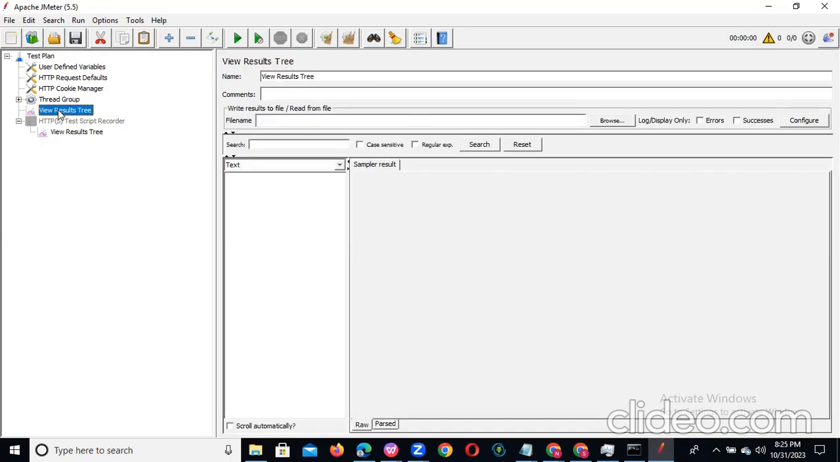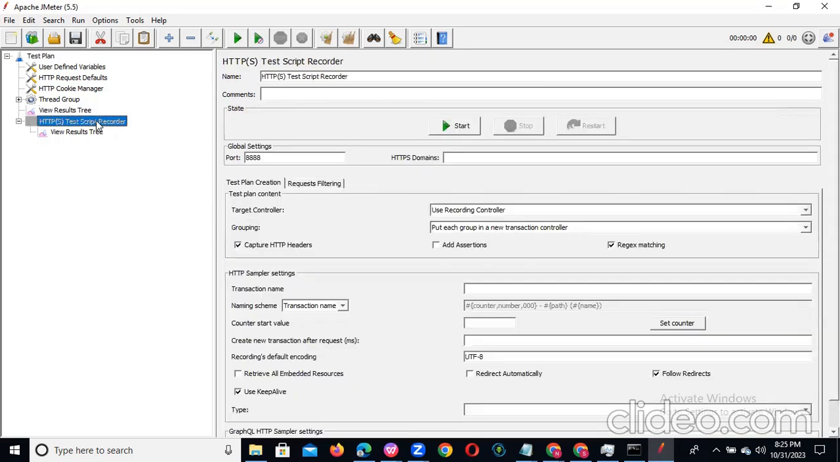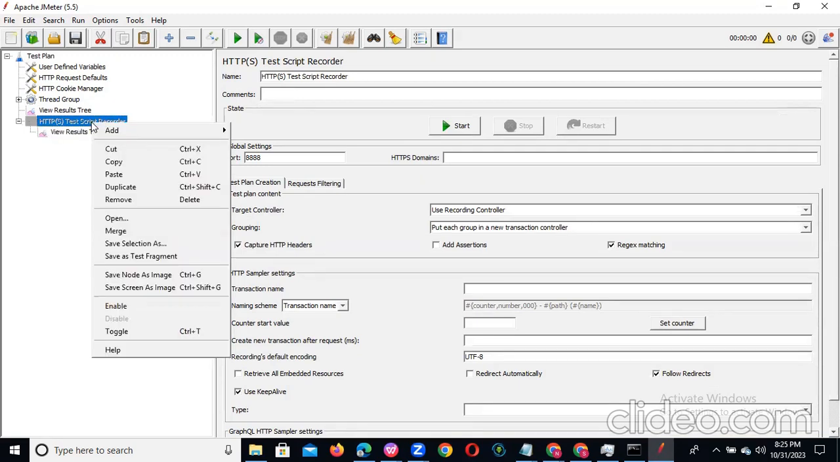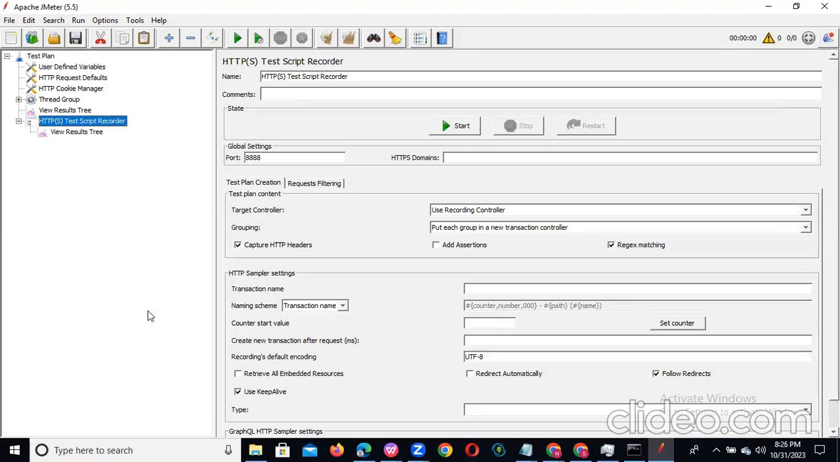View results tree is where, once you execute and replay the script, you can see the results, what response you are getting, what the request is, and everything, once you click on this button. And if you want to record the script, we need the HTTP test script recorder. Now it is disabled, you can enable this.